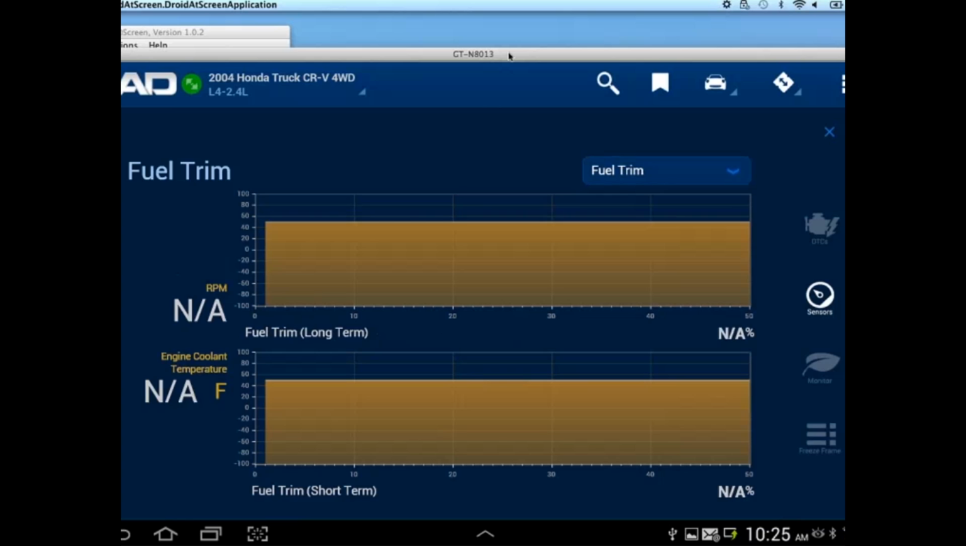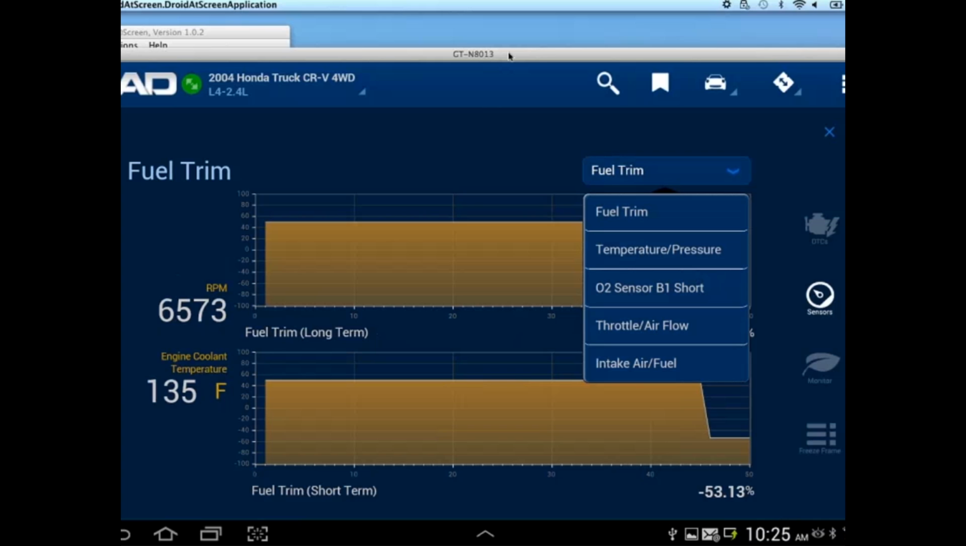For sensors, fuel trim's a default. These are the PIDs that are being supported within this ECU right now, this mock ECU. This list is actually bigger. If I was actually connected to a car, it's responsive to what the vehicle supports.